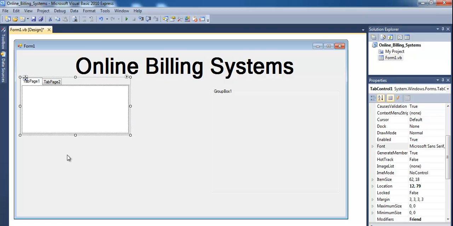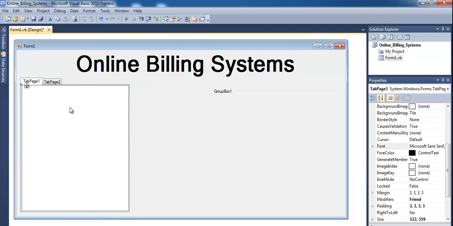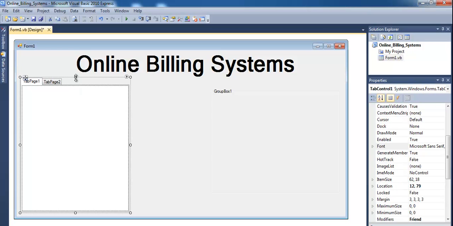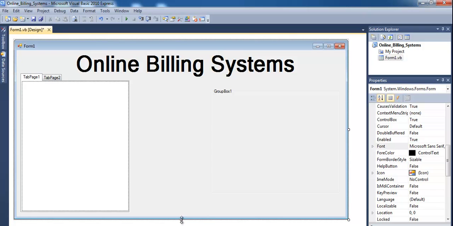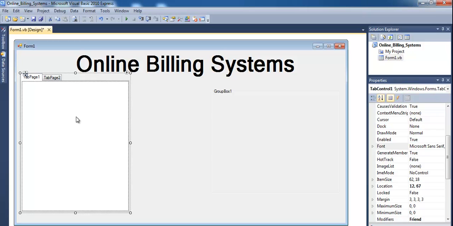Because this is an online billing system, I've done something very similar to this, but the problem is some of you guys out there were complaining because I sort of took it from the middle, and they seem not to get it. They want to see it done right from scratch, and that's why I'm repeating this very program. Okay, so my tab control is there.